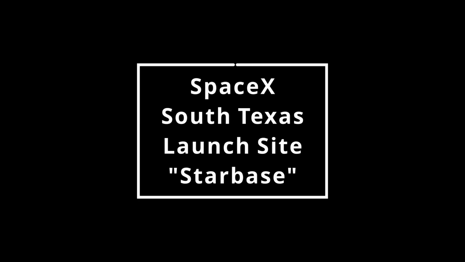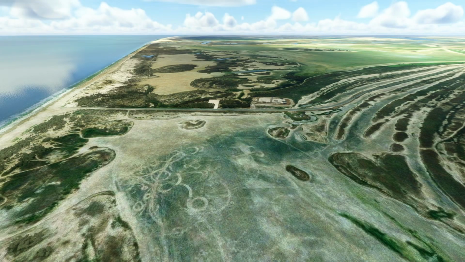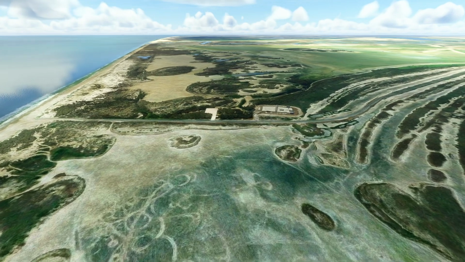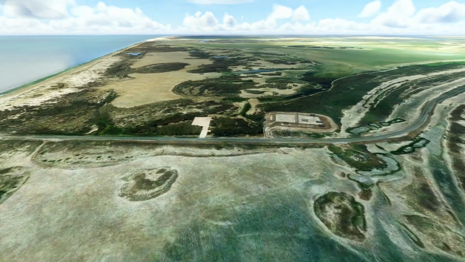The SpaceX South Texas launch site known as Starbase is not very well represented in the sim. Construction on the site began in 2018 and the first tests were conducted in 2019. As you can see here, the sim has nothing of interest in this location.